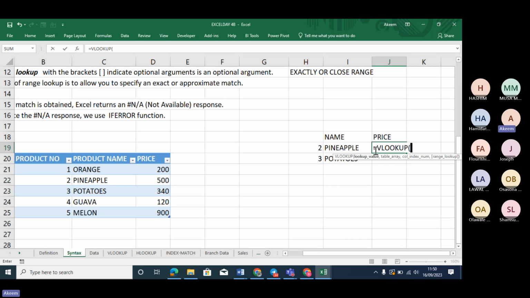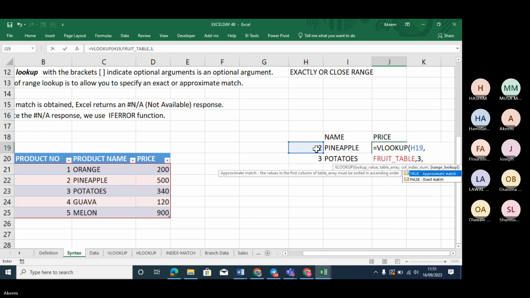VLOOKUP. Our lookup value is this. What's our table array? Just fruit table. Table array, comma. Which column is our price? Column 3, comma. Exact match, false.